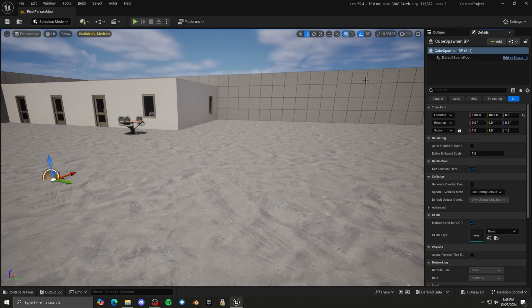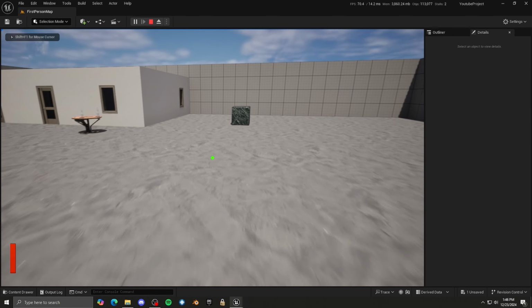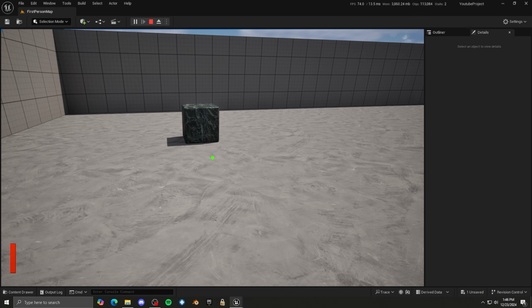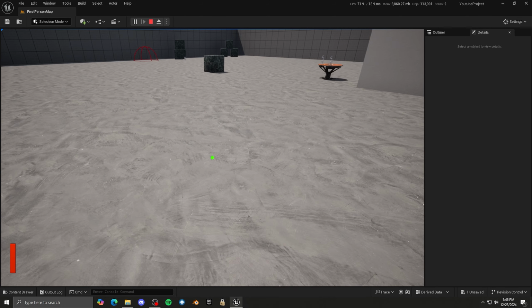So let's see how that works. If we do this, you can see that we only got one cube there. Then if we go over and we pick this cube up, it should spawn the next cube. And then if we pick this up, you should see the last cube spawn in the middle there.